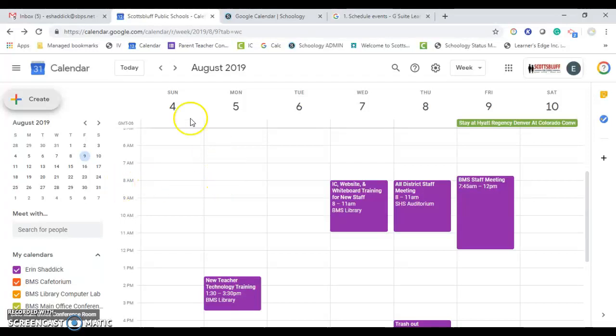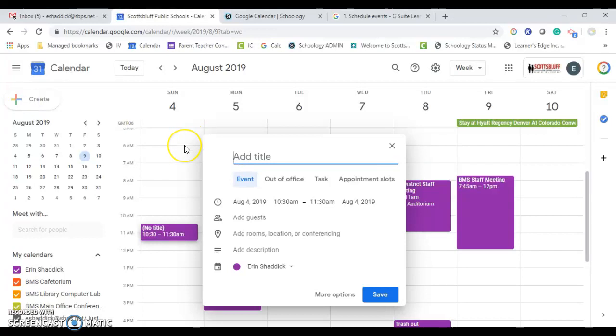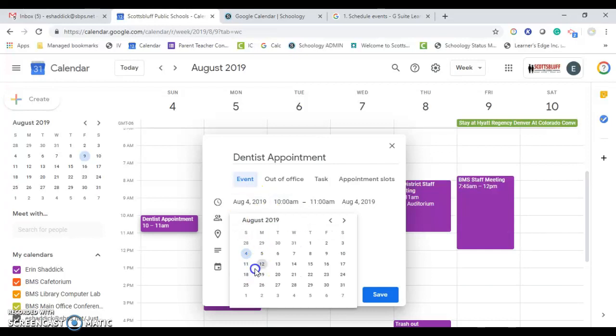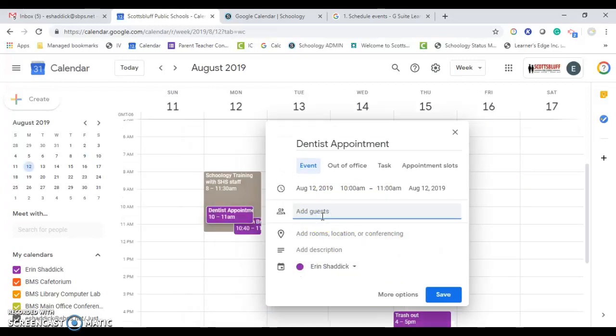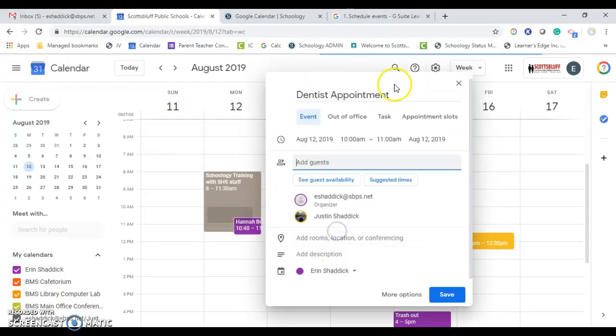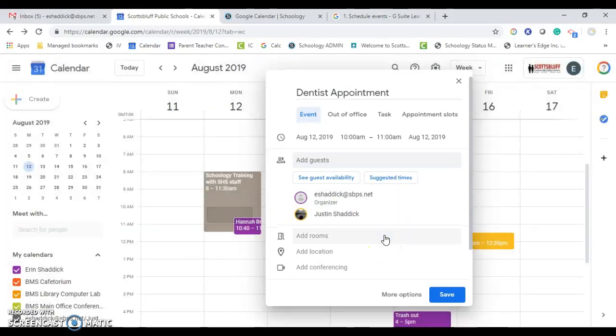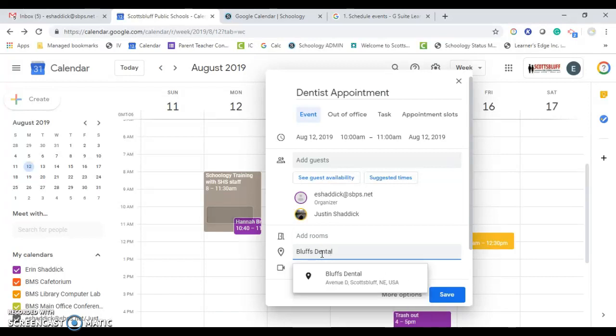To create an event in Google Calendar, you're going to click Create on the left-hand side of the screen. Enter in your event title. You can choose a different time, different day. You can invite guests so that other people can see it on their calendar. You can add a location. And go from there.